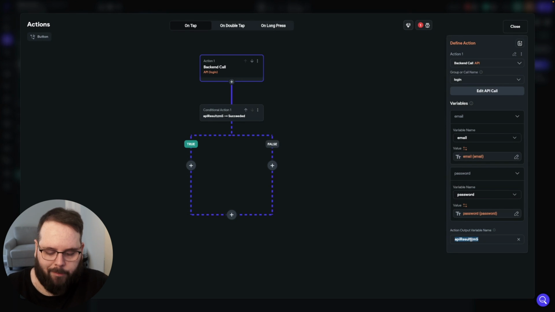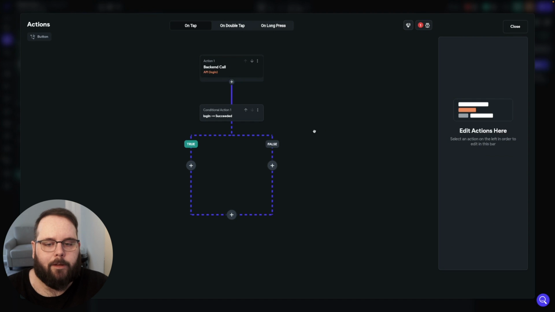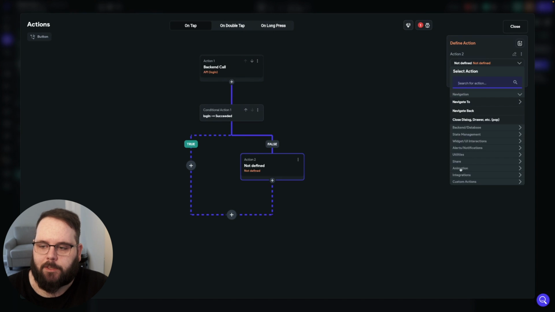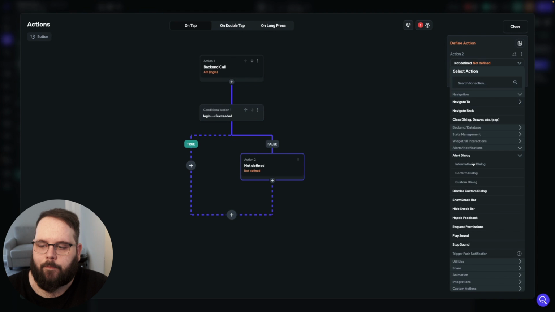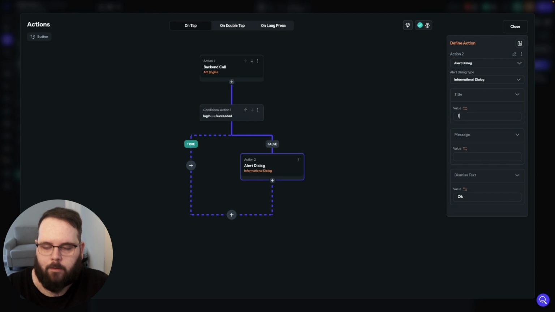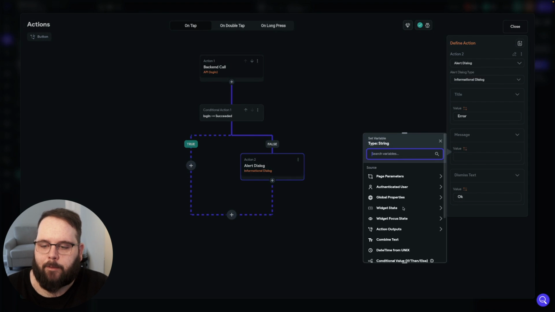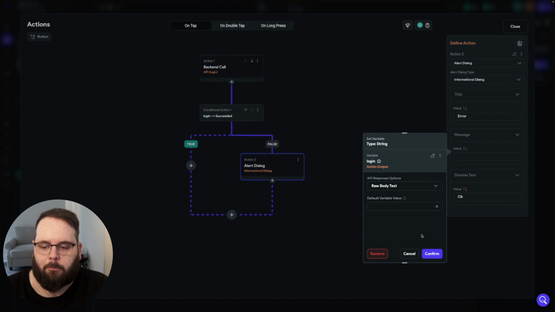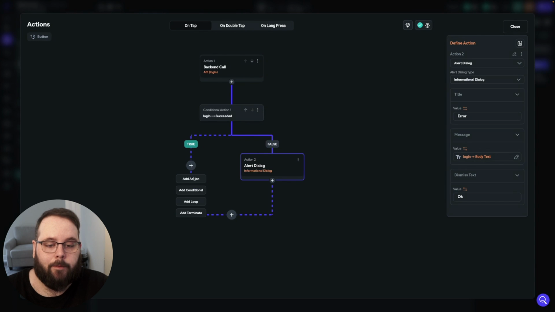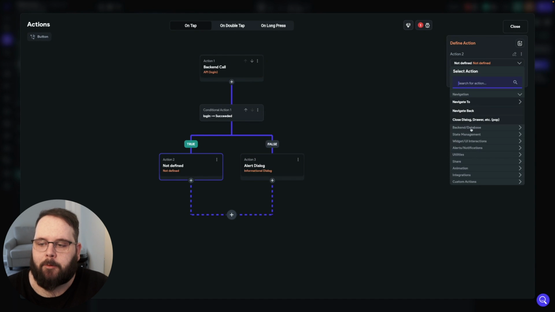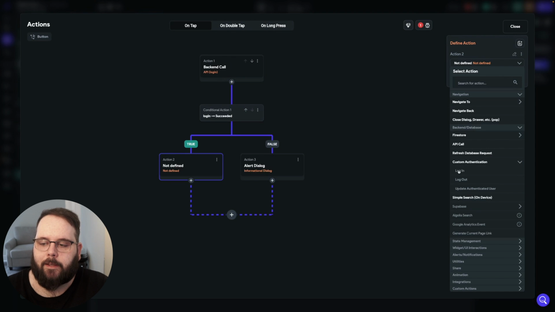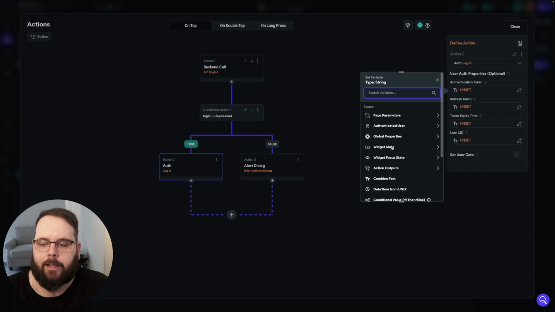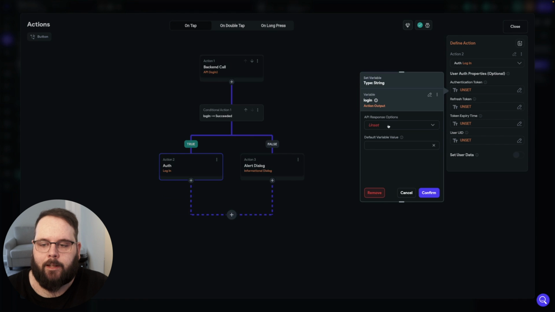And let's change this output variable name. There we go. Let's add a false condition first. We're just going to do another alert here. We'll set the title as error, and then the message will come from the action outputs of login. We'll choose raw body text and click confirm. If it's true, again, we're going to add the same action as before. So that's under backend database, custom authentication, log in. We'll go ahead and set our authentication token from that action output. Choose JSON body, JSON path, and auth token.